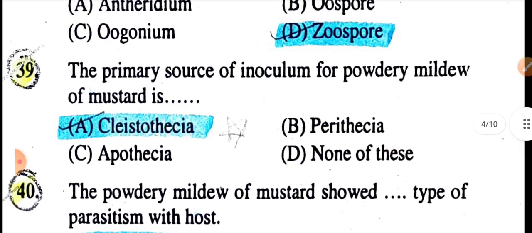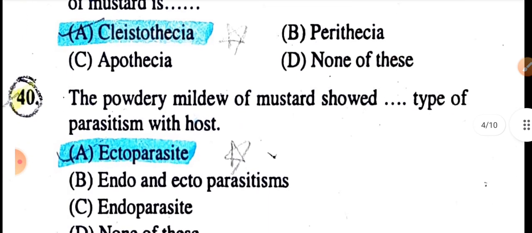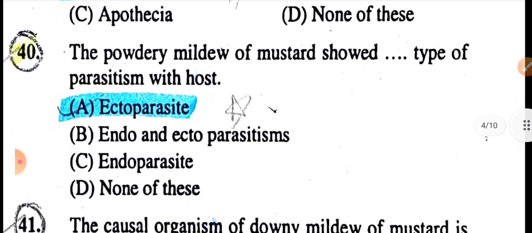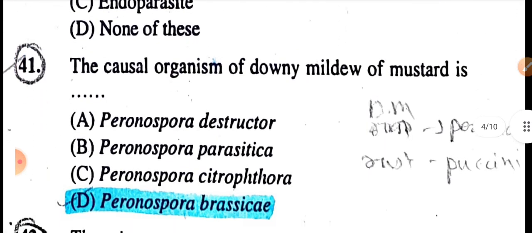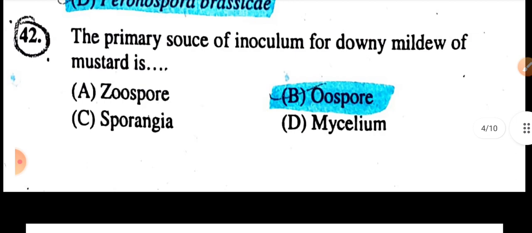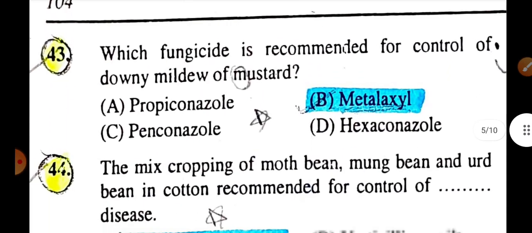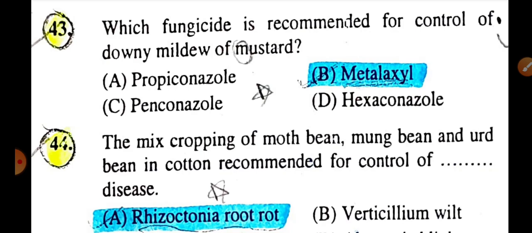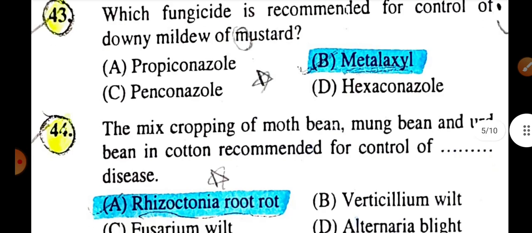The primary source of inoculum for powdery mildew of mustard is cleistothecia. Powdery mildew of mustard shows ectoparasitic type of parasitism with the host. The causal organism of downy mildew of mustard is Peronospora brassicae. The primary source of inoculum for downy mildew of mustard is oospore. Which fungicide is recommended for control of downy mildew of mustard? Metalaxyl.